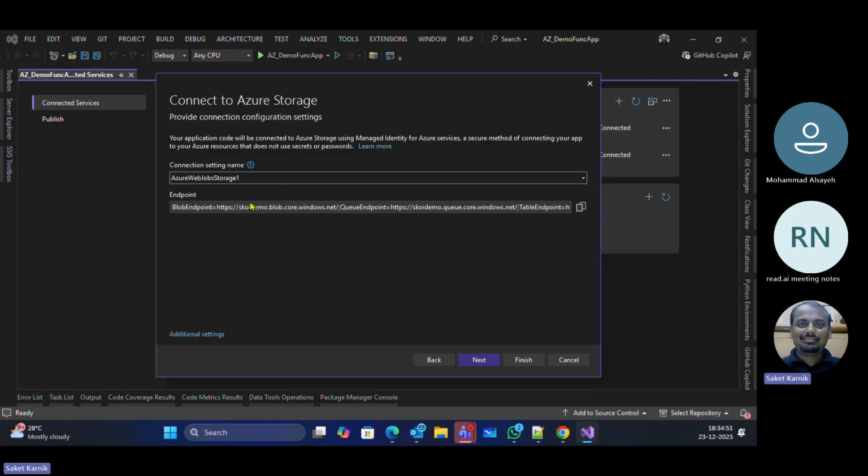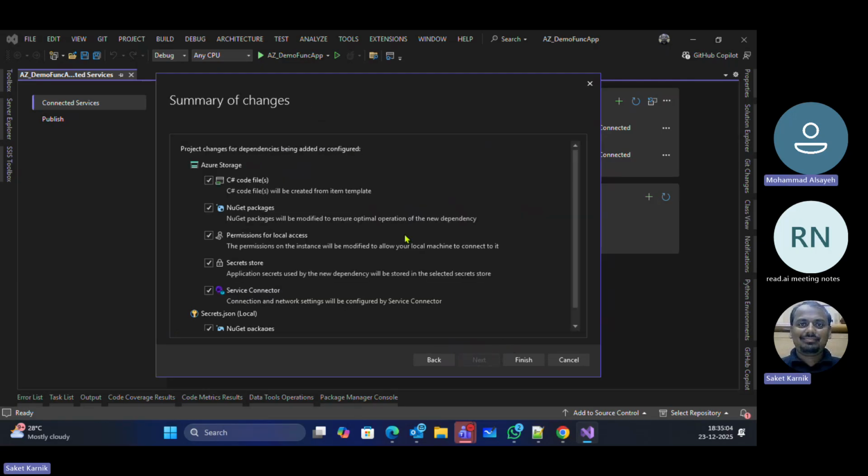One more thing to be noticed, this connection string holds the endpoint for all the four services. Blob, queue, and here you have the table endpoint, and you must have the file endpoint also somewhere. Yes. At the end.